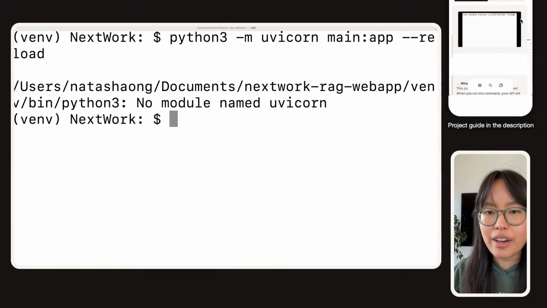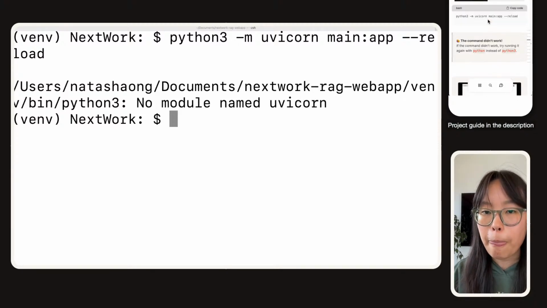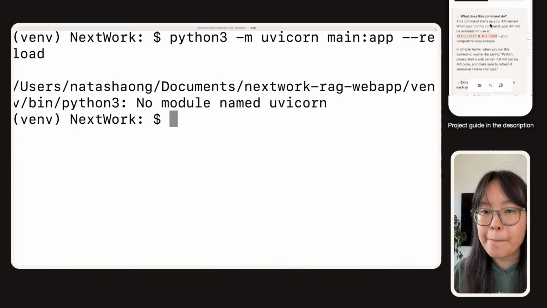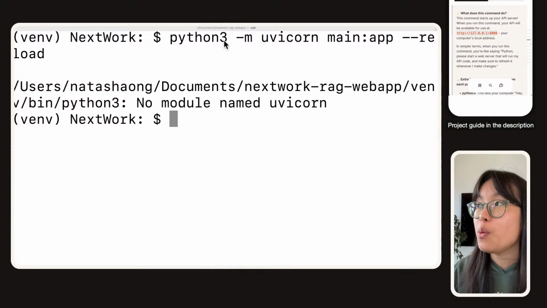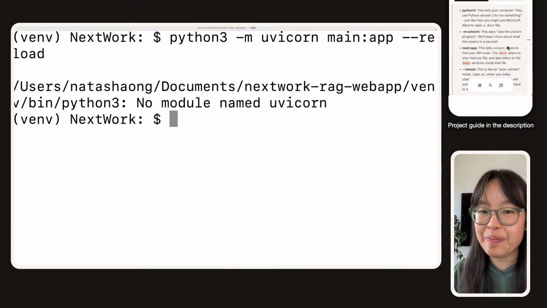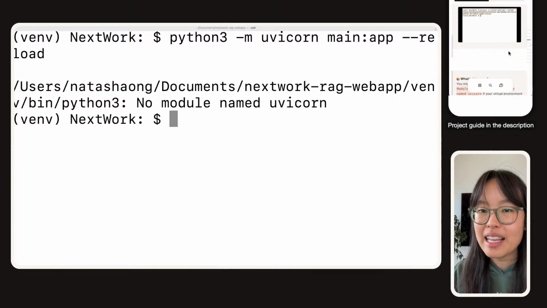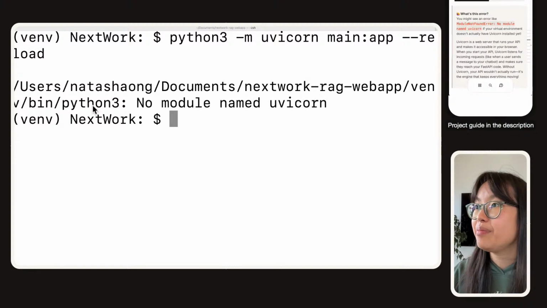Oof, we got an error. The command didn't work, did it? So what does this command do? Once it runs the main Python file, it also makes it available at a specific address in our browser, but we'll get to that in a second. Now, you might see an error like this.